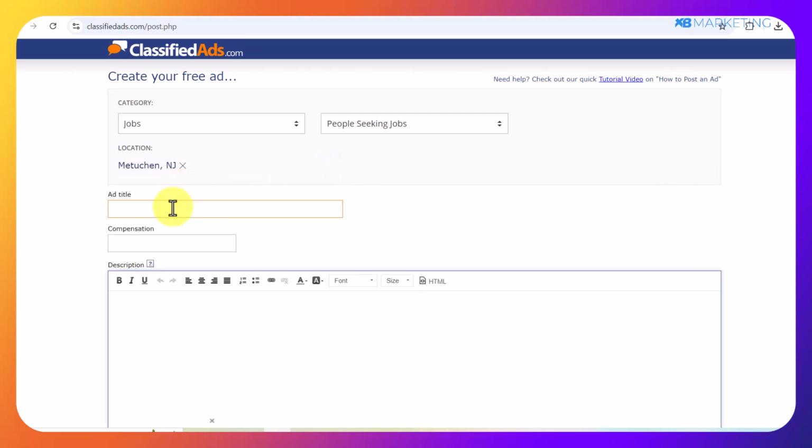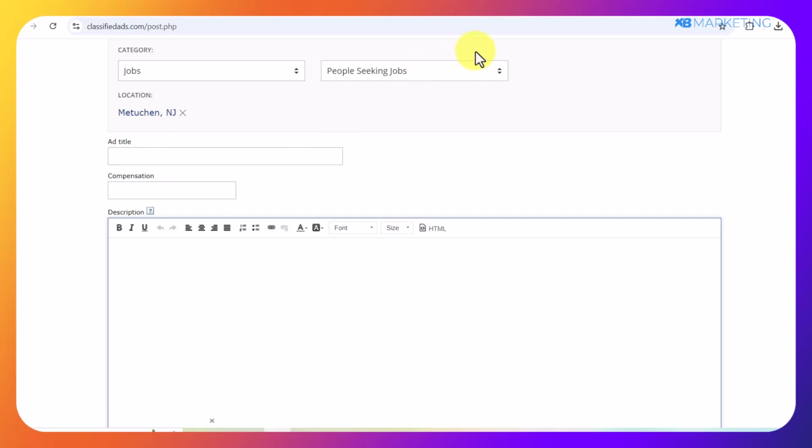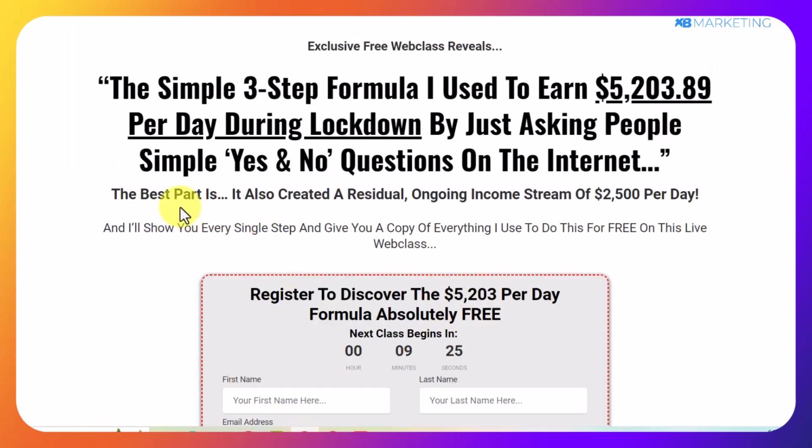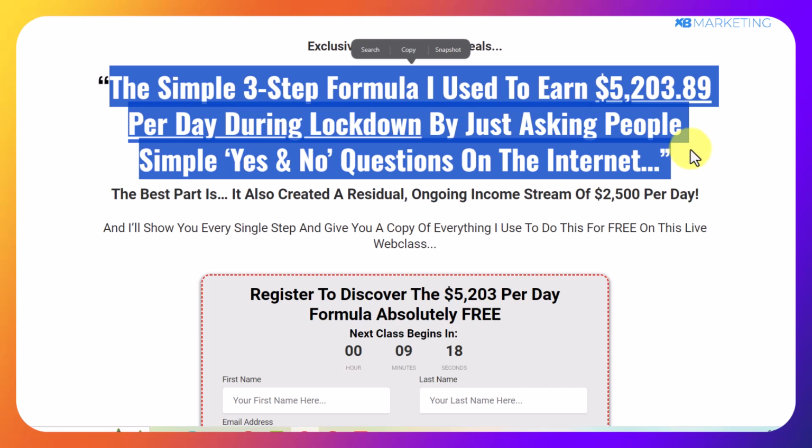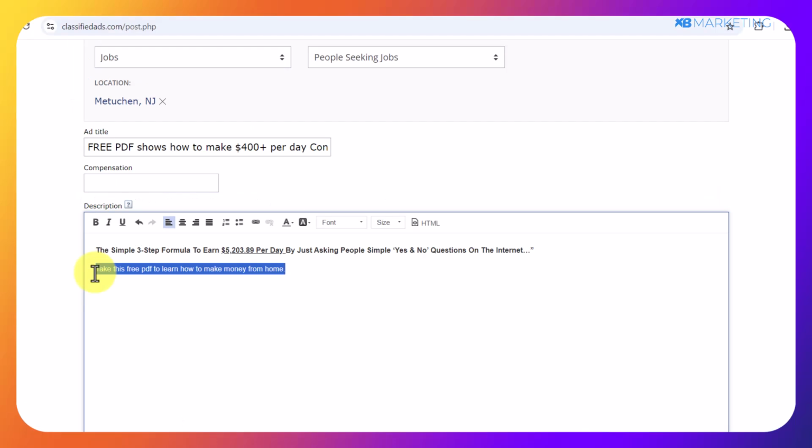All right, so once you type that here, you then want to give your ad a very captivating title. Type in a very captivating title like this: free PDF shows how to make $400 per day consistently from your home. You want to then type in a short description. If you don't know what to type in, you can simply come back to the landing page of this product and copy part of this landing page and paste it as your description. And you want to write in a call to action where people are going to click to download that PDF. So you type in something like this: take this free PDF to learn how to make money from home.